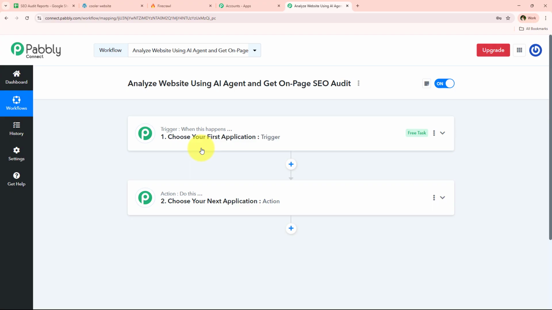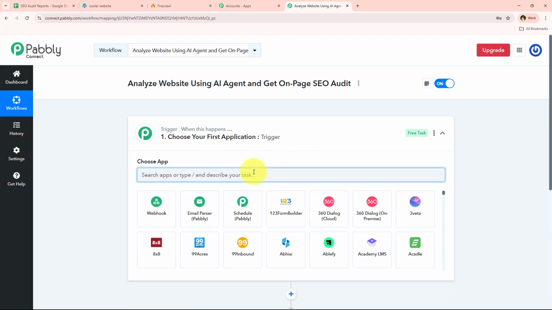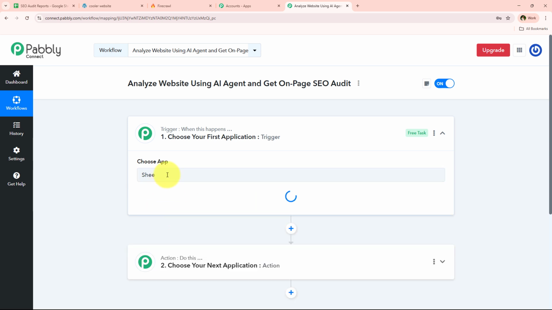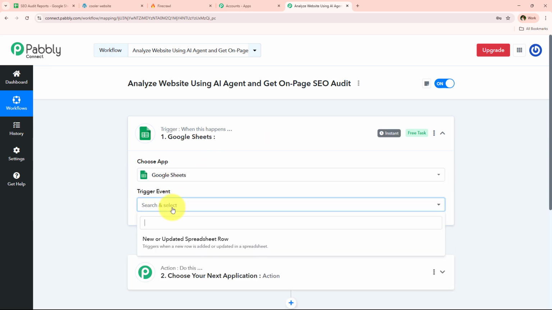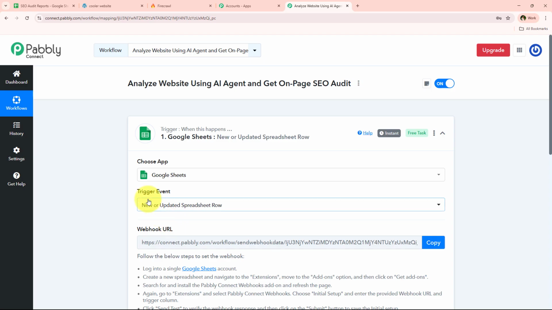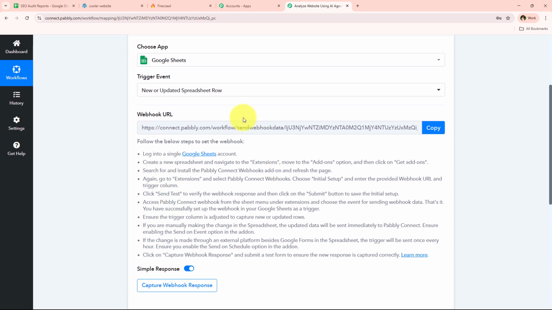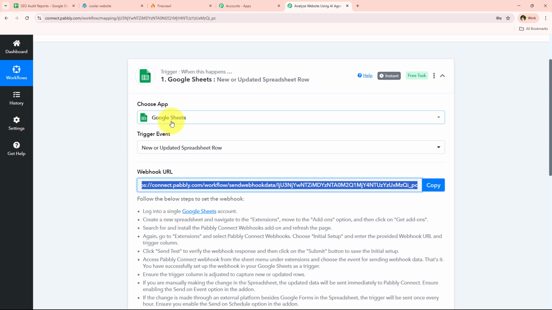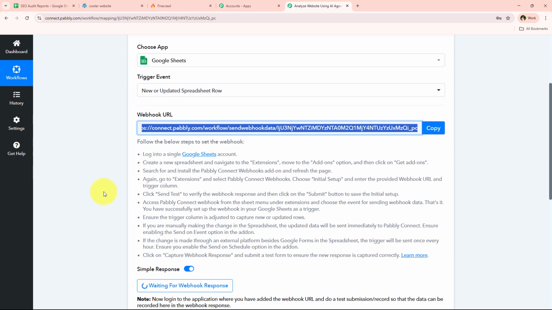And to get started, I'm simply going to select my trigger application. So for my trigger application, I'm simply going to select it as Google Sheets. So I'm just going to search for Google Sheets and select it. And now for the trigger event, I'm simply going to select it as new or updated spreadsheet row. And now it is giving me a webhook URL. So we are just going to use this same webhook URL in order to create a connection between our Google Sheets and our Pabbly Connect's workflow.